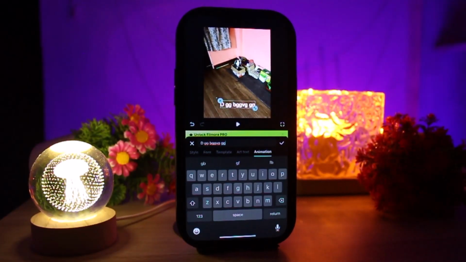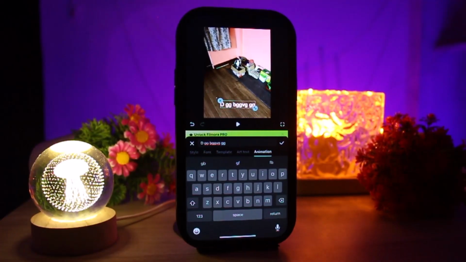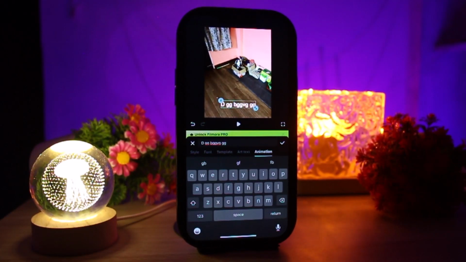To add more subtitles, repeat the same steps. Tap Text, add another subtitle, or edit the text. Once you are done adding all your subtitles, tap play to preview your video. Then tap the export icon in the top right. Choose your quality settings and save it to your phone.